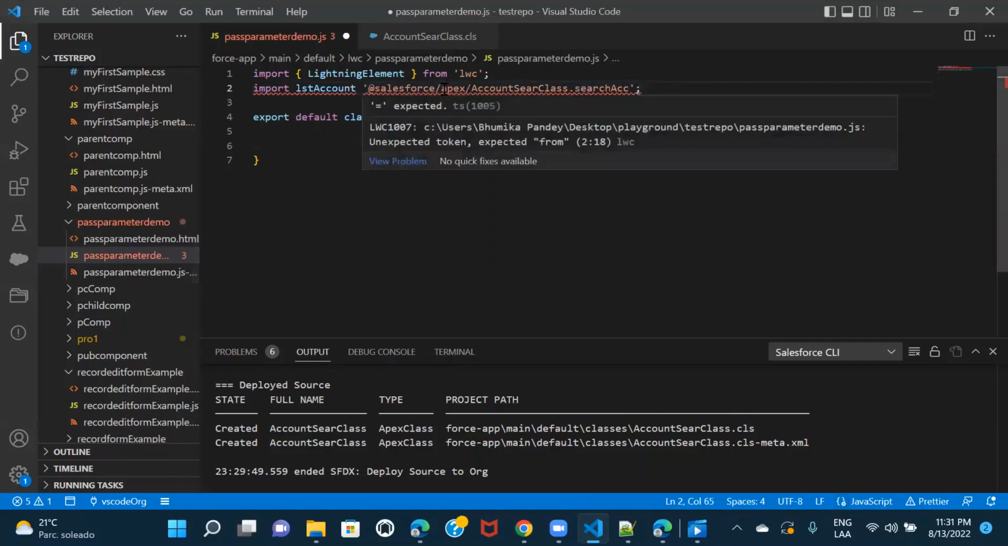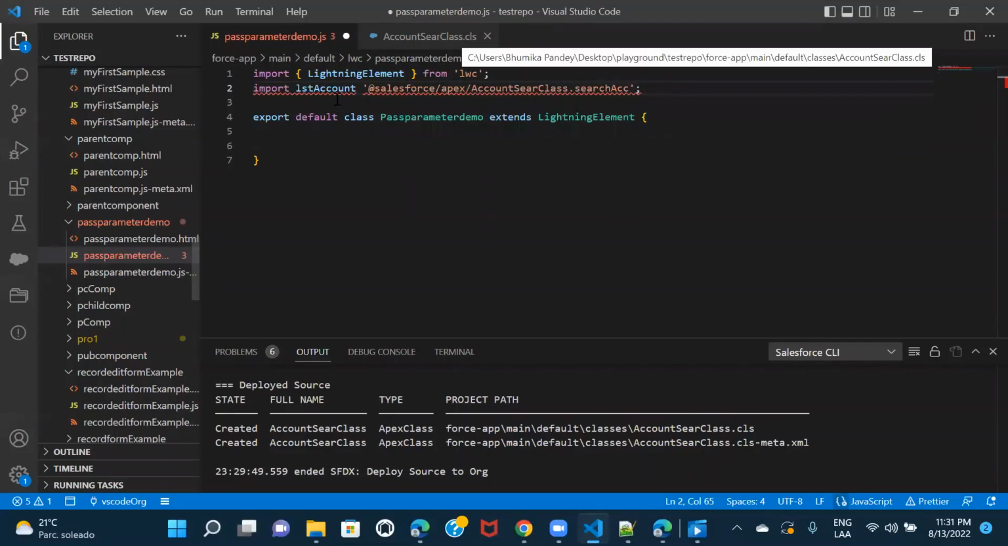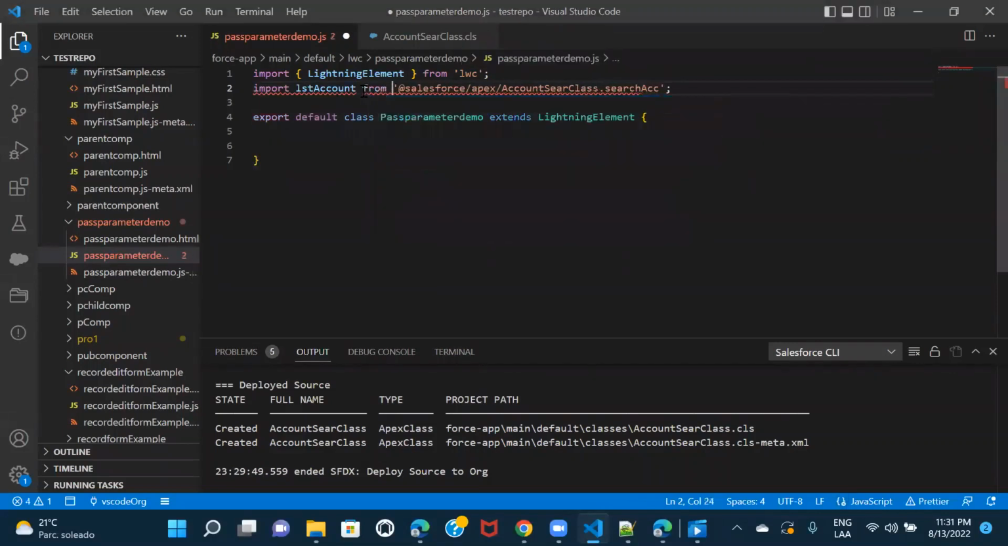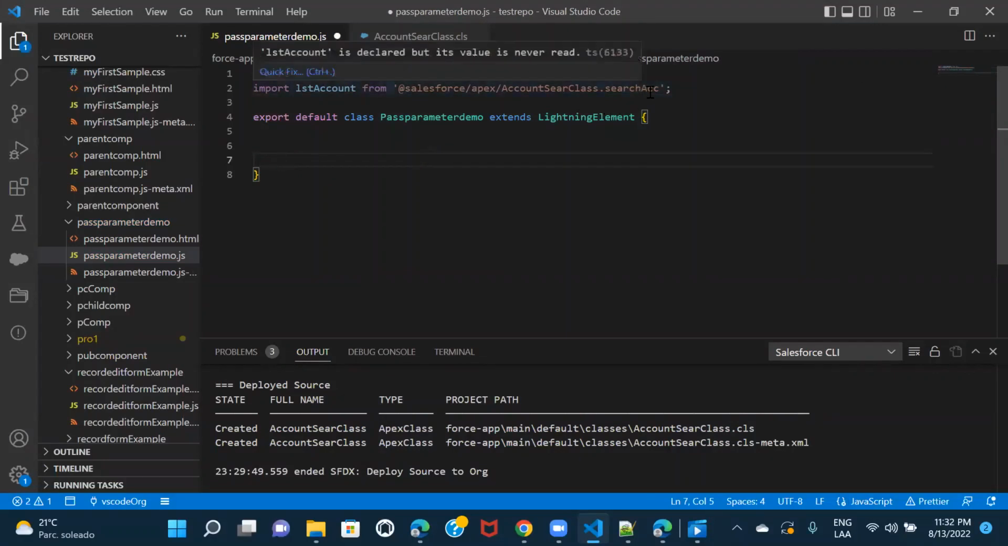What's wrong over here? Okay, we need to include this, right? Yeah, this is fine now. So I have imported the method here. Now what I have to do is I can use wire method and fetch the details from this particular method that I have written in the class. But before that, I want to prepare the columns that I want to display on the HTML, right?